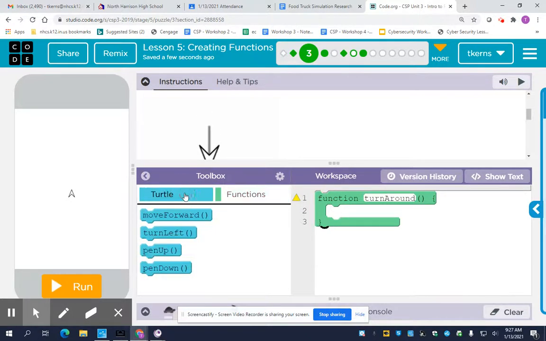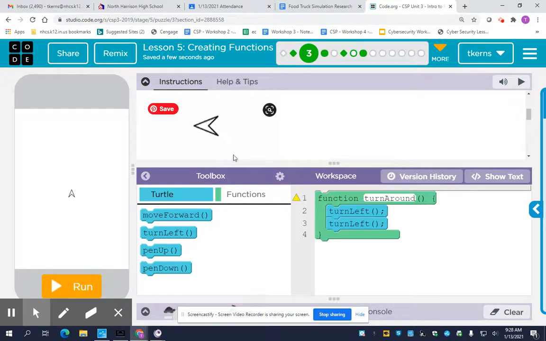How do I tell it to turn around? I drag the turn left here. How many times? Twice. Now, what else am I supposed to do here? I need to move forward.